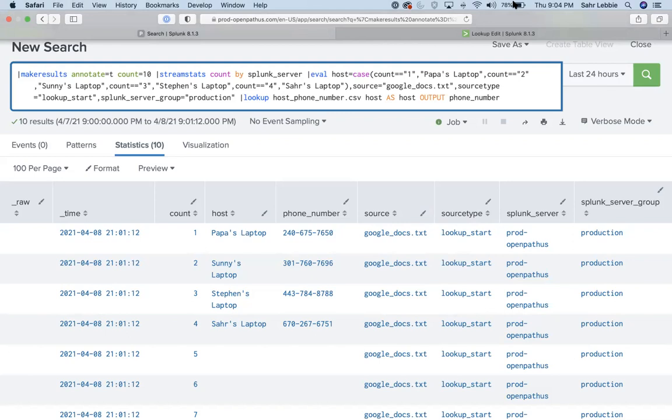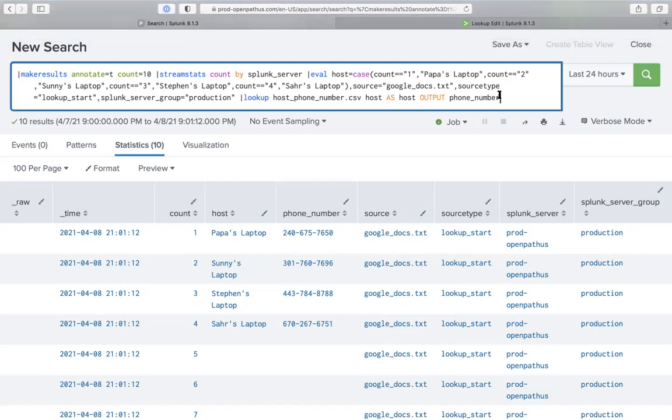Any questions so far, though? No. Okay, so we're just going to do this last example of the lookup, and then we'll go into review.